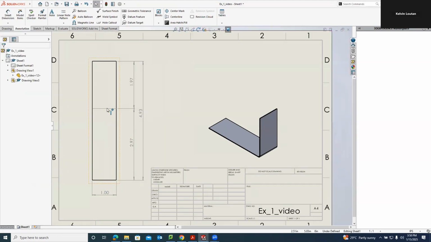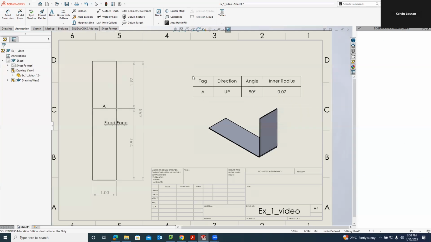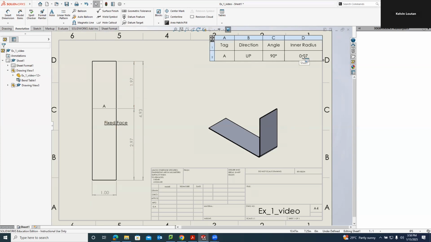Right, so we need to specify here how we're going to bend this. So for that, what we could do, we could go on tables and we could have a bend table. Then we select the pattern. Well, we only have one bend, but we could sort it by different types. We will have it by A, B, C, or 1, 2, 3. Click OK. So we have a bend table here. So just for A, the direction is up. So this here is fixed, and the shorter one will bend up 90 degrees, and the radius is 0.07 inches.